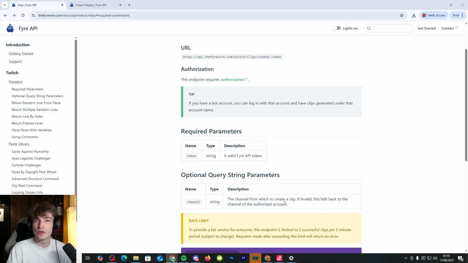So now when you're live and your viewers put exclamation mark clip in the chat, it will automatically clip the last 30 seconds of your broadcast.